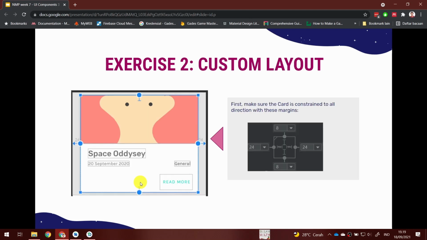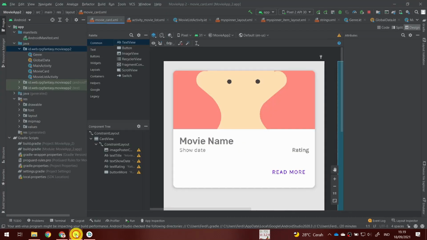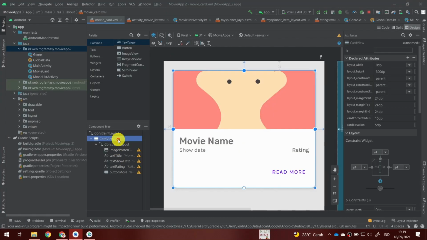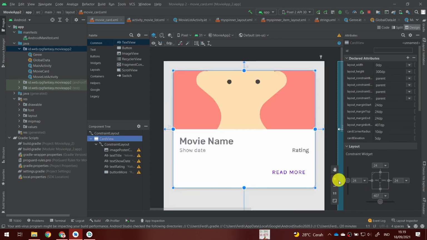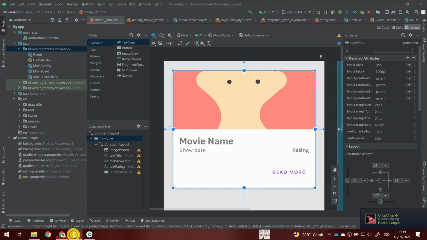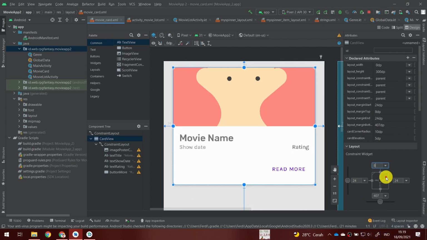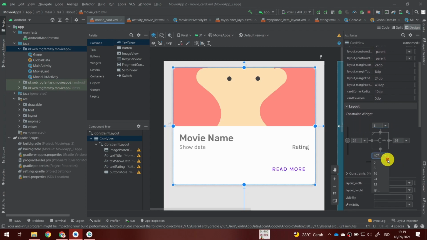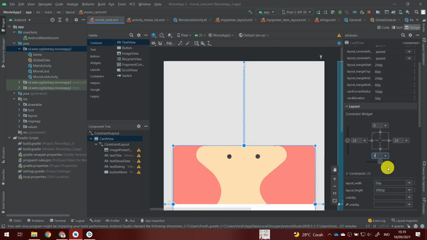But we must make a little adjustment. Make sure the card is now constrained in all directions. Previously I think we had not constrained it to the bottom. Now we must constrain it, and let the constraints be 8 vertically and 24 horizontally. Okay, 24, 24. Change to 8 for the top and 8 also for the bottom.